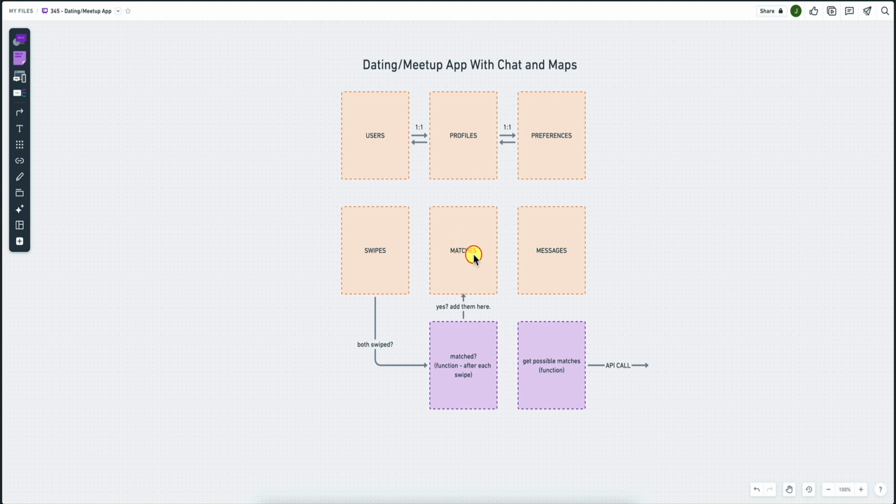Next, we have this matches table, and a record is going to be created here only if both users swiped on each other. So if I swipe somebody, that's not enough. They need to swipe on me as well. If we both swipe on each other, there's going to be a record created here. And so how's this going to work?